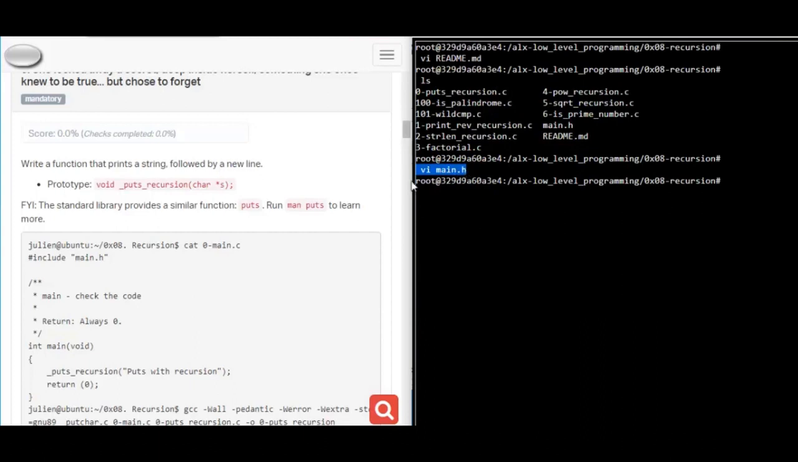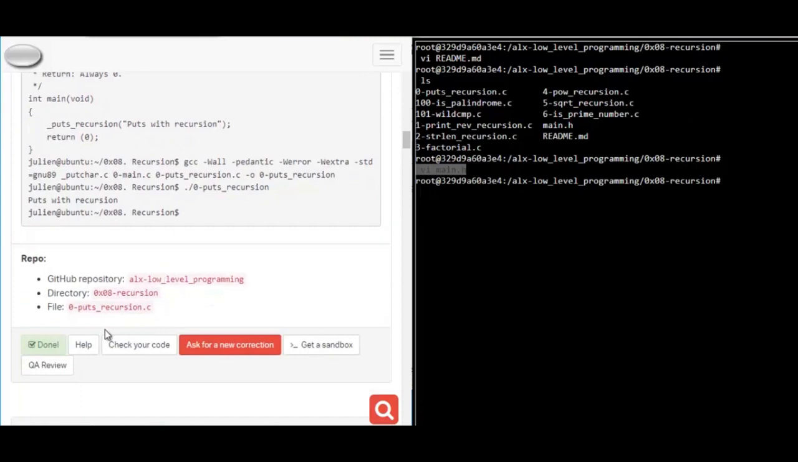So what's the next thing you do to start creating your files? When you read the question, you make sure you understand what it's talking about, and then you come here and copy this file. I'm just going to do the first two, and then you can go ahead and create the rest. So vi space 0-puts_recursion.c, and then you hit enter.